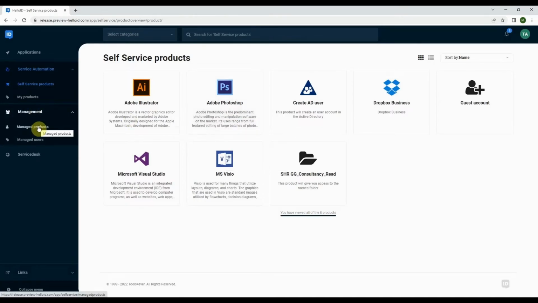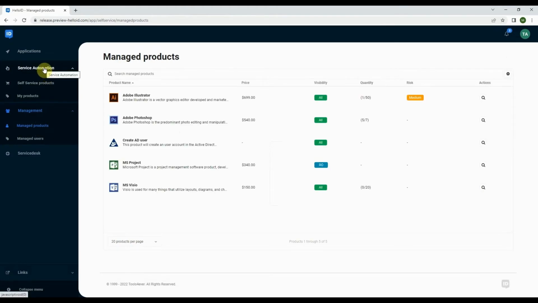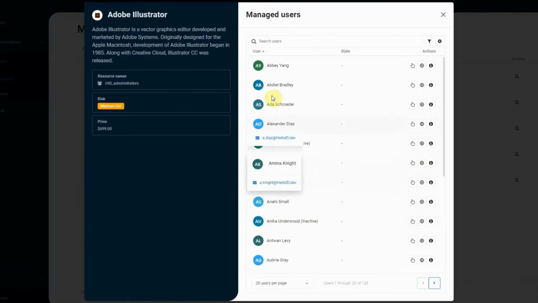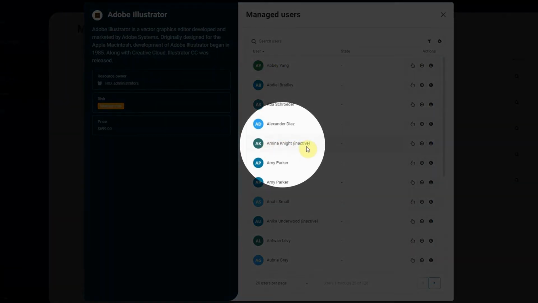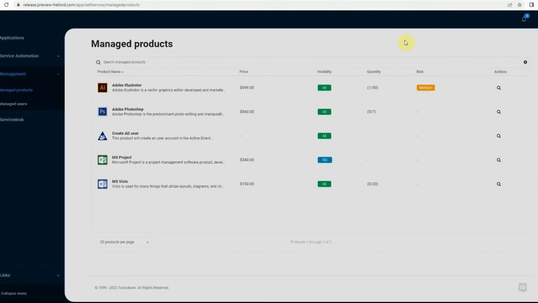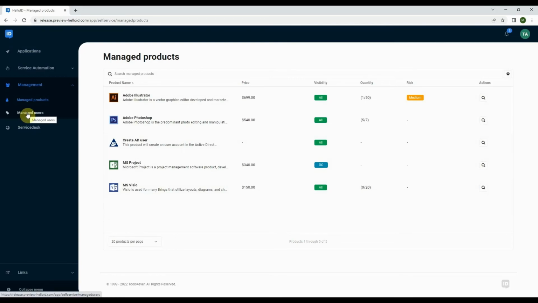For our second new feature, we will navigate to Management and Managed Products. Here we still have our product overview, and when opening, for example, the Adobe Illustrator product, the product modal is opened and we have an overview of the users we can request the product for. This overview now not only contains enabled user accounts, but also disabled user accounts. The disabled user accounts are indicated with the tag Inactive. This enables you to identify disabled user accounts, and it also allows you to request or return a product for disabled user accounts.